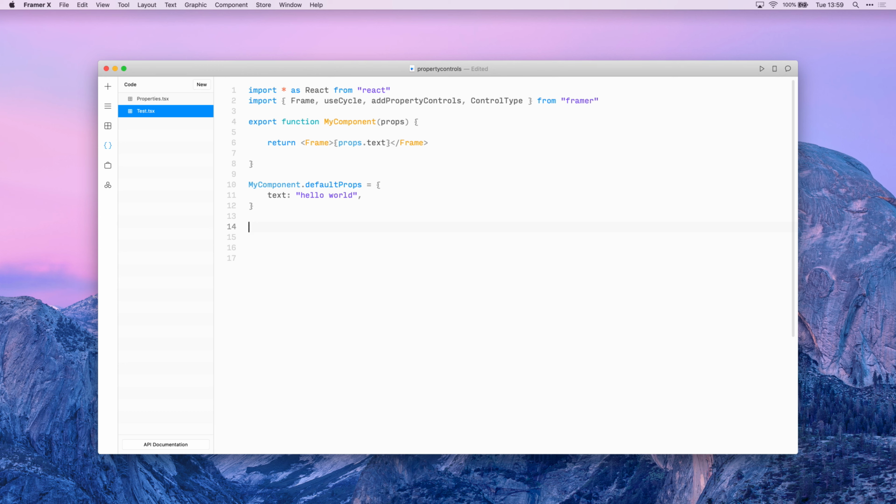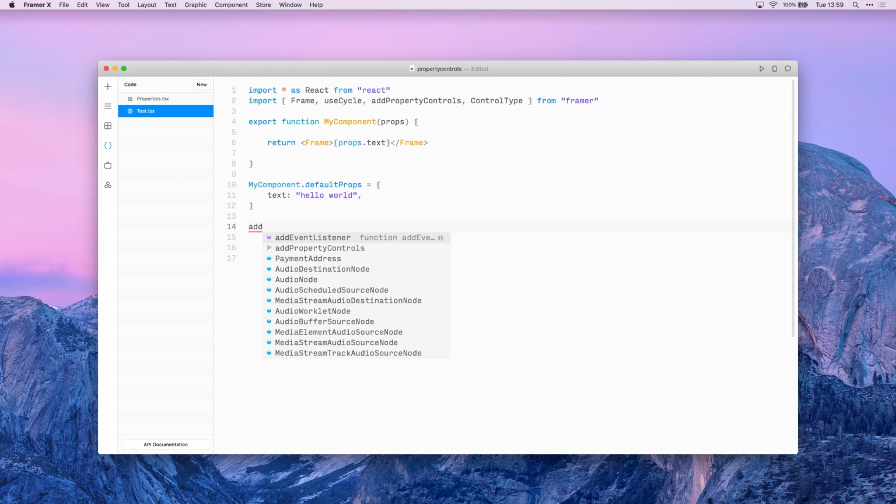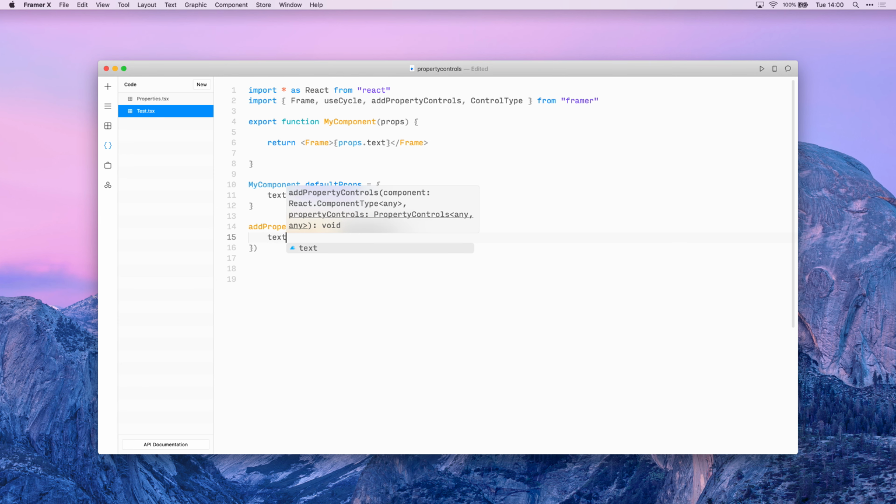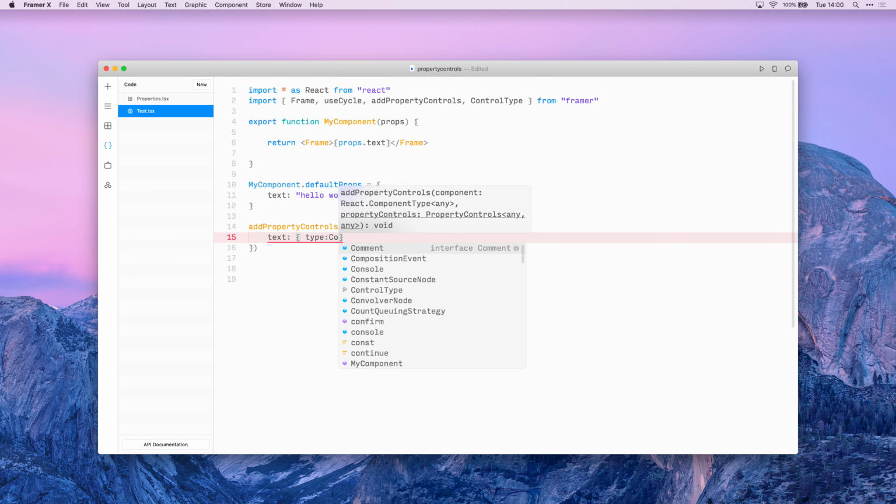And then the last thing I'm going to do is actually add the property controls and set the control type and set the title of the property control. So to do that, I'm just going to say add property controls like we've imported from Framer. We'll say my component here. And then next we're just going to say text, because that's the property control that I'm going to set. And then we're going to list the type of property control that it is. So I'm just going to say type, and then this is where we're going to use the control type that we imported from Framer.